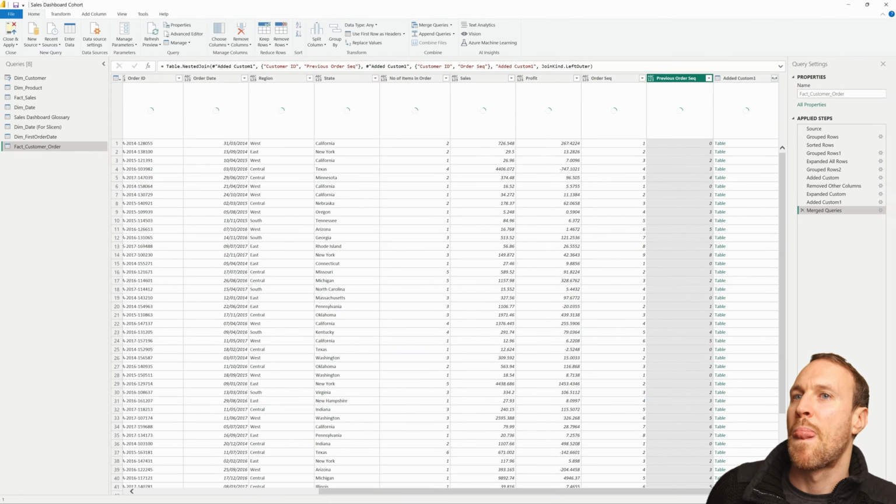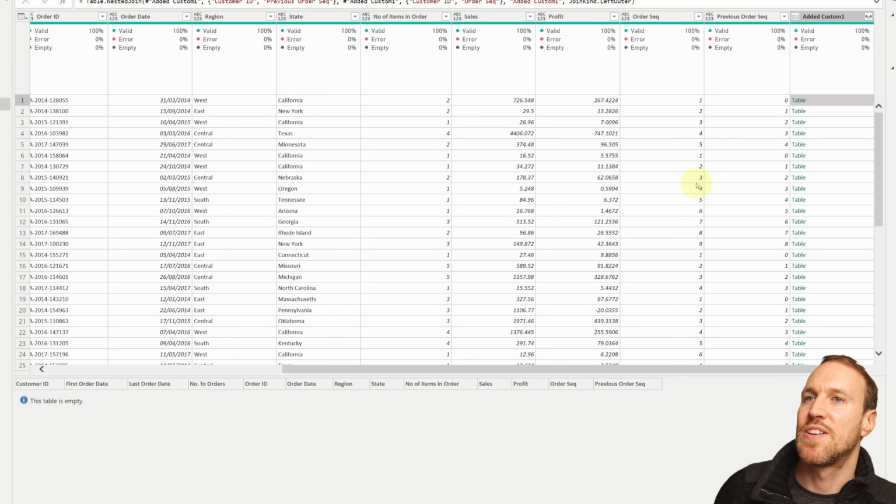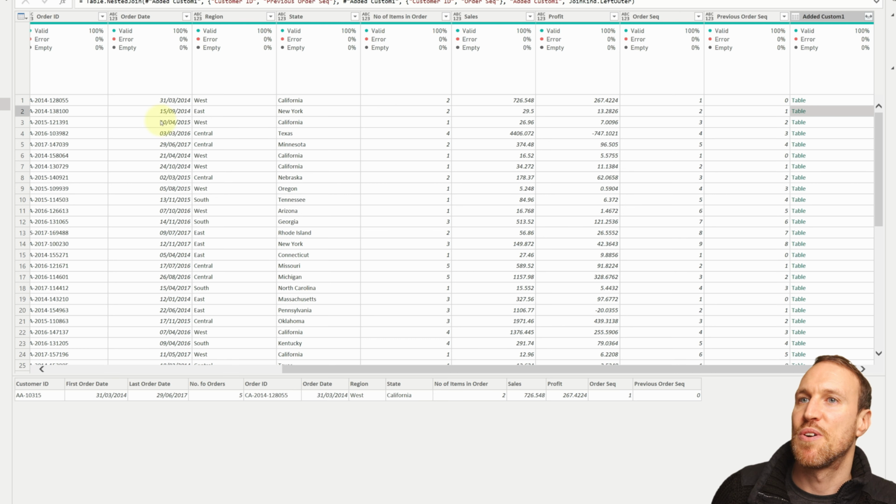Then if we do OK, we can now look under here and we can see there's no previous one there, so it's blank. But if we click on this one, we'll see this line here. So for order date, you've got 31st of March 2014, and then order date 31st of March 2014, and it will add that date in there.